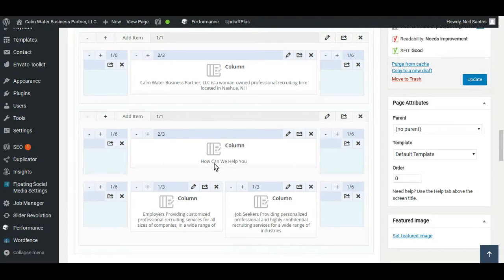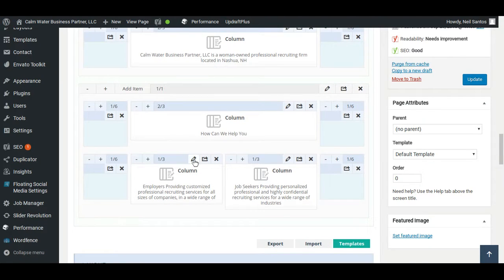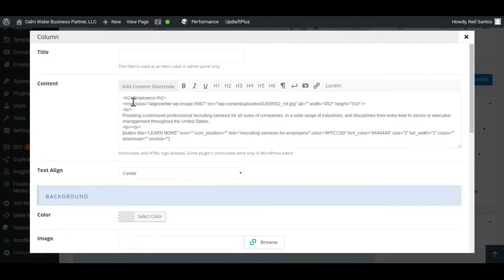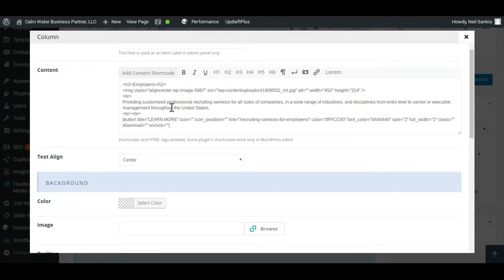Now this is that box I was talking about that just said, how can we help you? And then these are the boxes underneath for the employers. So you see there's an H2 heading that says employers. Then there's the image of the guy pushing the buttons. Then there's the text that describes the service a bit. And then you've got a couple of breaks.